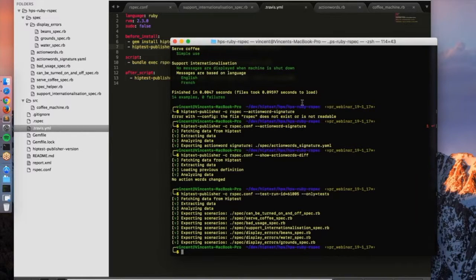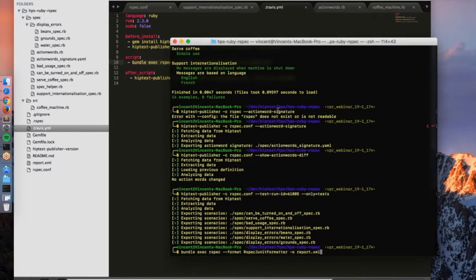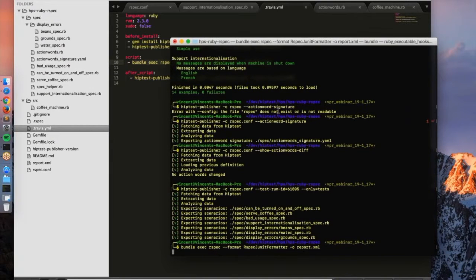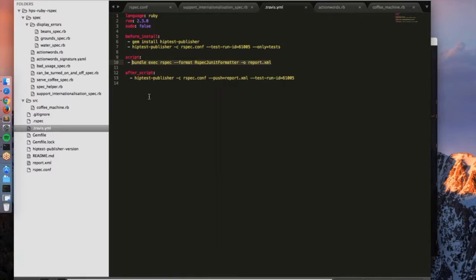So we've got our test generated from the test run. Now I can run my tests. I'm not simply going to use the rspec command, but I'm going to add some options to generate a JUnit compatible file. Running my test, it's not going to say anything because it generates the XML but doesn't display anything.